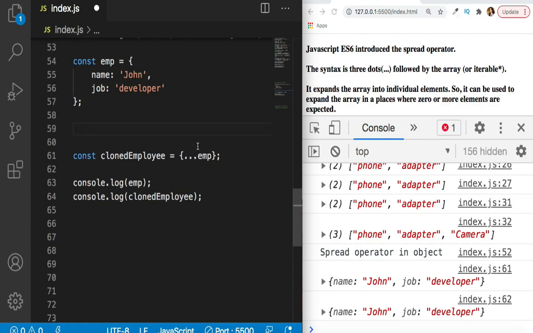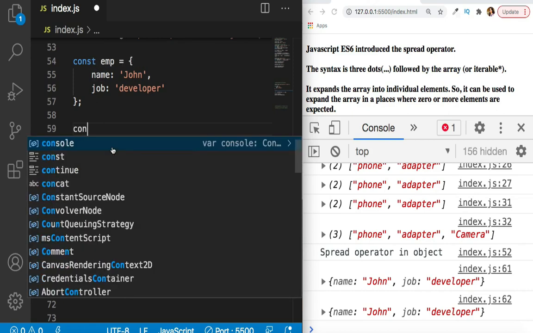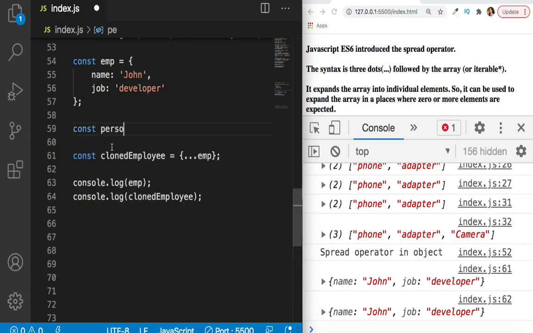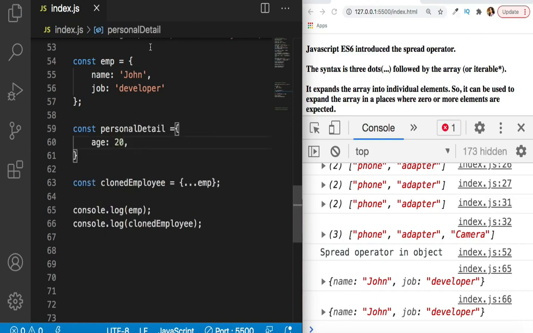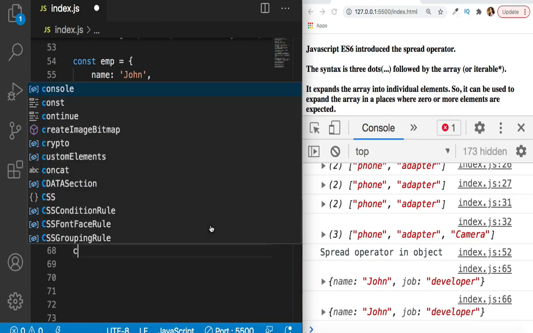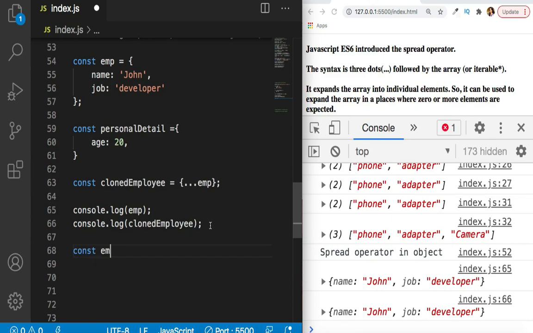So now let's create one more object. Maybe we have one object that will hold the employee name and job, and another object that will hold the personal details about this employee. Now we have two objects, EMP and personalDetail. I want to merge these two objects together and create a new object like employeeDetail, right? So how can we do that? I can say const employeeDetail, and I want to merge these two objects now.